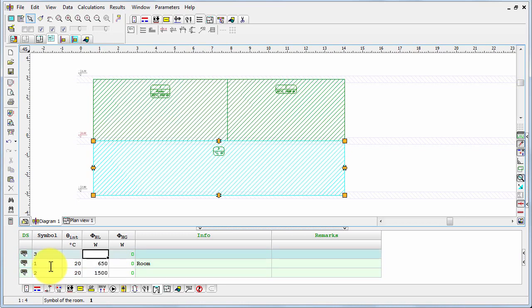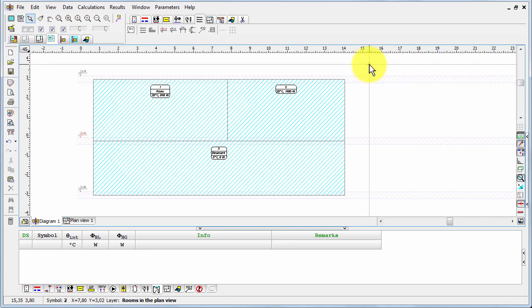1500 watts. And room number 3, that would be a basement with the temperature of 8 degrees Celsius. And let's assume that this temperature results only from the heat gains from the other heated rooms, so the heat load would be 0. So this is an unheated basement, or heated in fact by the heat gains from the other rooms. So these are our 3 room zones, and that would be enough for our first simple example.